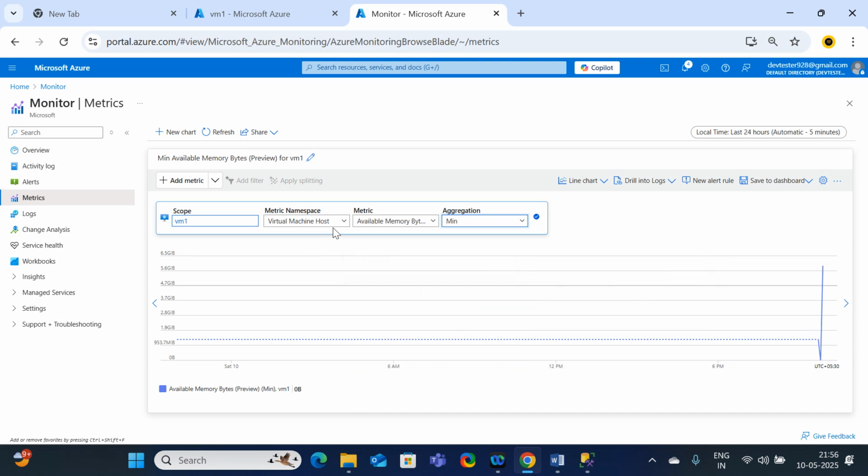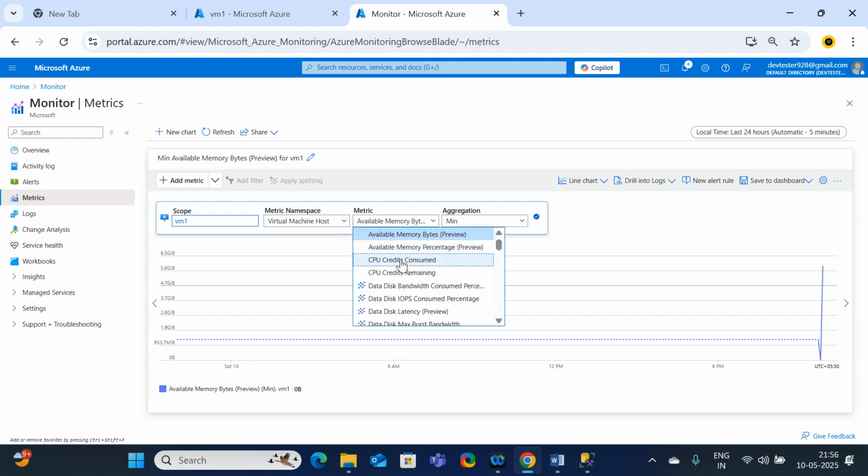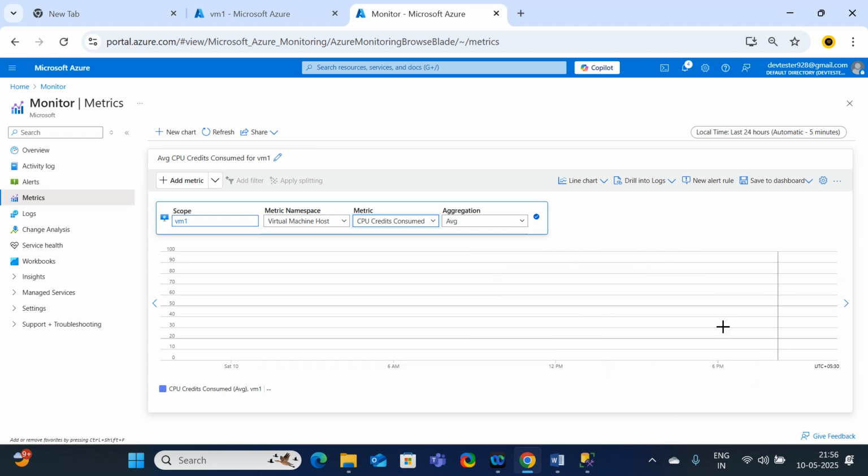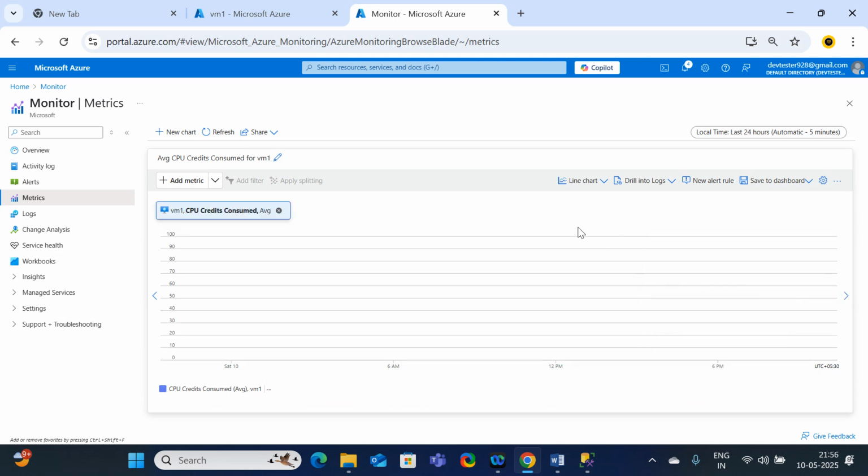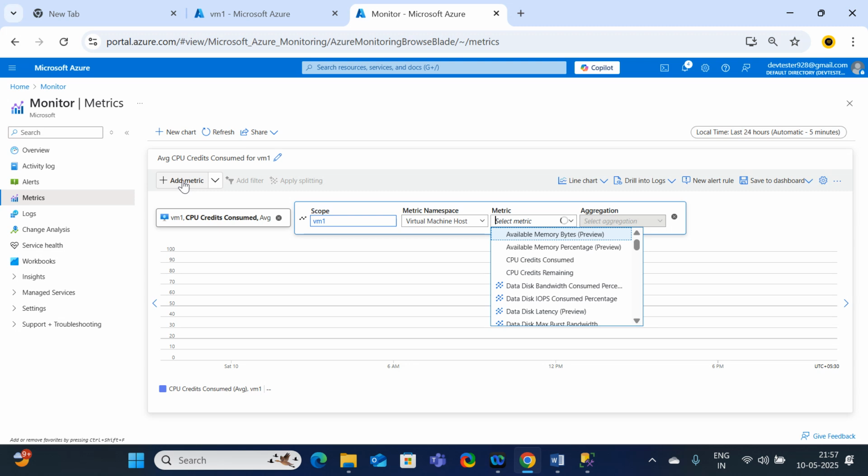Here my scope I had selected as VM, metric namespace. Here I am going to select the memory. If you want to check the CPU, yes, you can check the CPU. Yes, here the metrics has been selected. If you want to add another metric, yes, you can. How many metrics you want, that many metrics you can add.